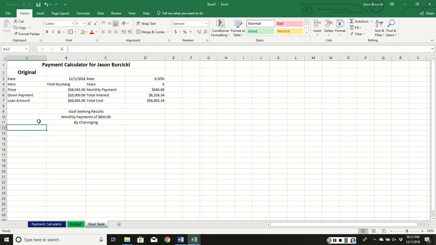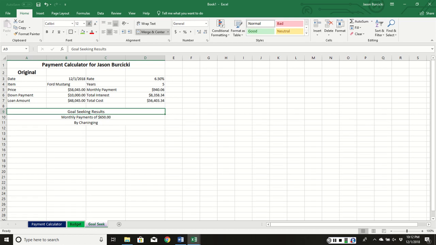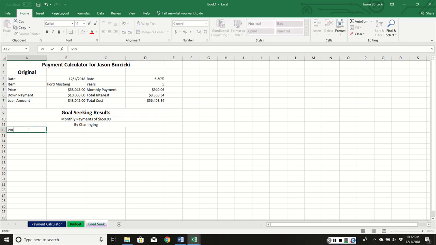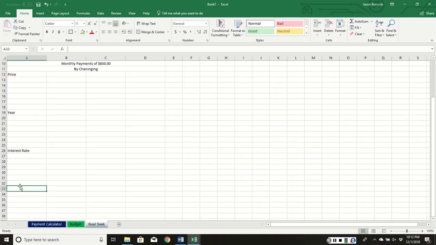So I'm going to select cells A9 through D9 again. I'm going to change it to 16-point font, and I'm going to bold it, just like it is up here. In cell A12, right here, I'm going to type price. In A19, I'm going to type year. In A26, I'm going to type interest rate. And in cell A33, I'm going to type down payment.